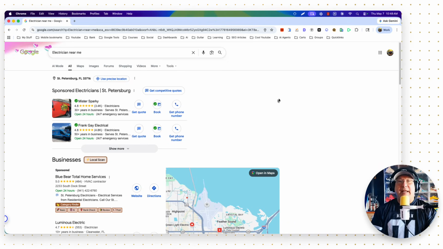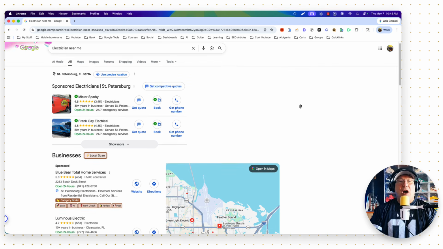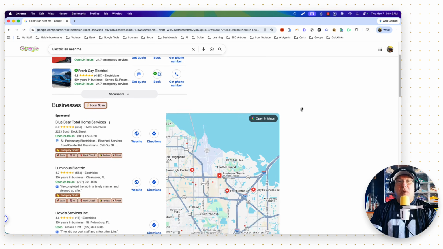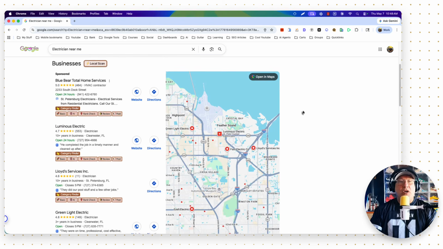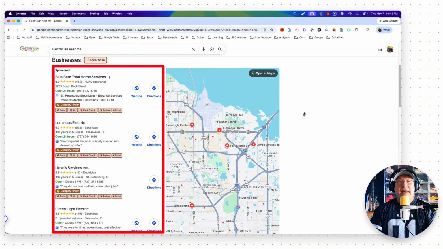Look, if you're here today, you want to rank right here on Google Maps. This is the most clicked area on Google for local search. You want to be here, right? So that's why you're watching this video.